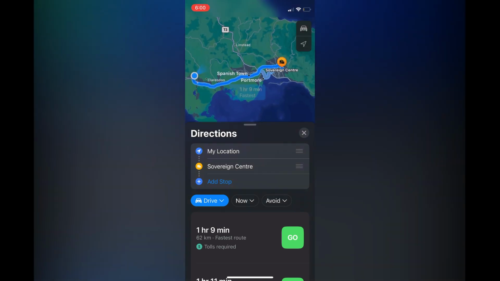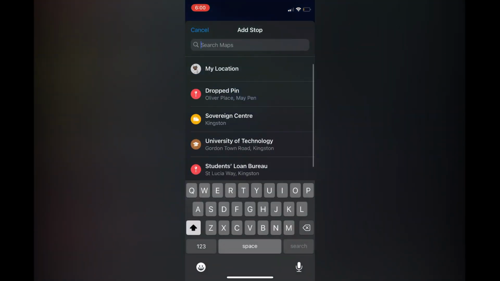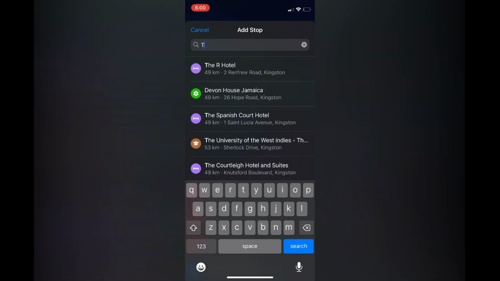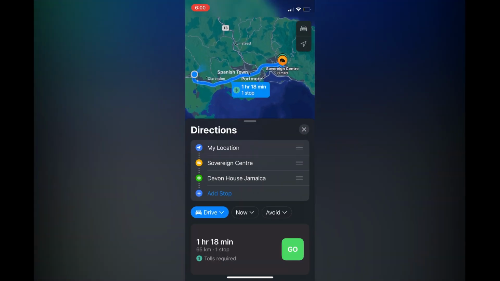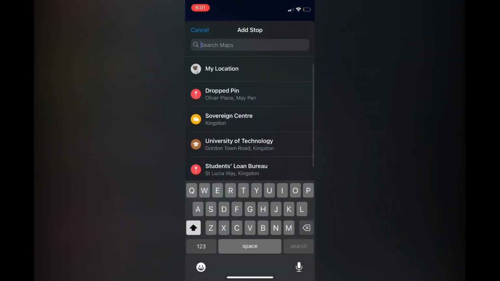And right below the location that you're going to visit, you will see the option Add Stop. You're going to tap on that. From here, you can type in the stop that you're going to use. As you can see right there, a stop has been added. And you can also tap on Add Stop again, and you could add another stop.